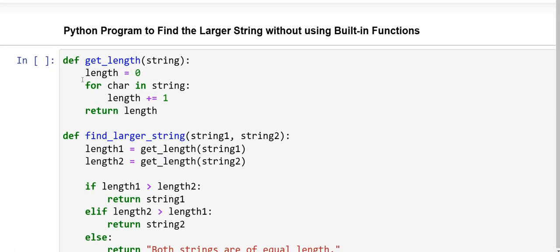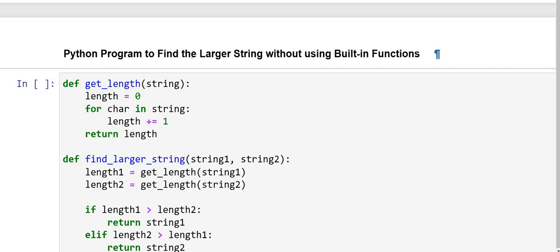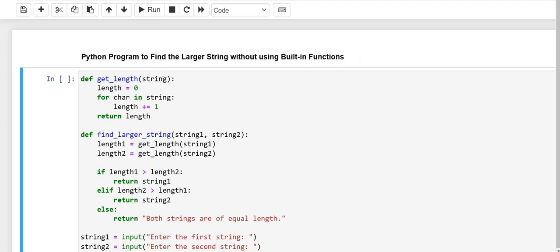We are back again with a new video, Python program to find the larger string without using any built-in functions. So let's start this with the program.